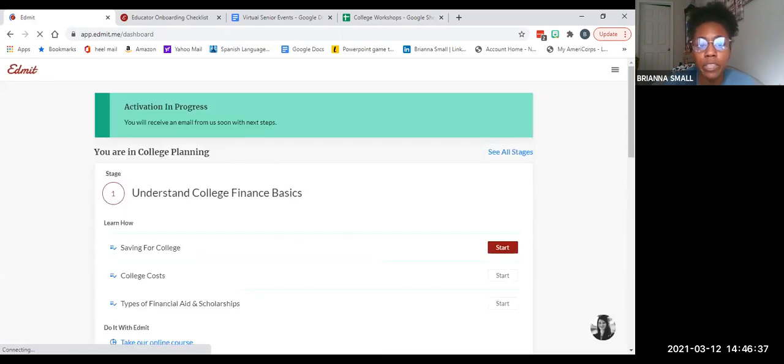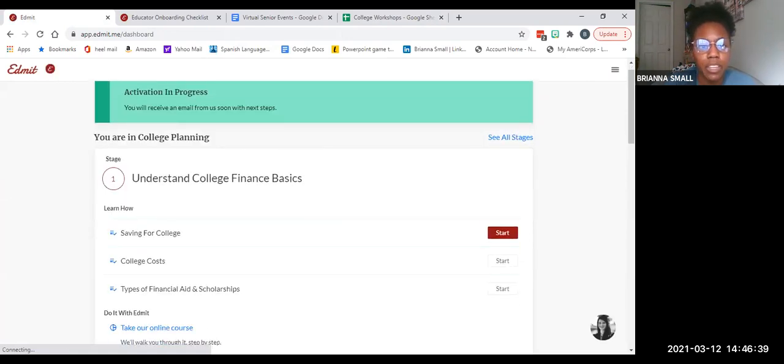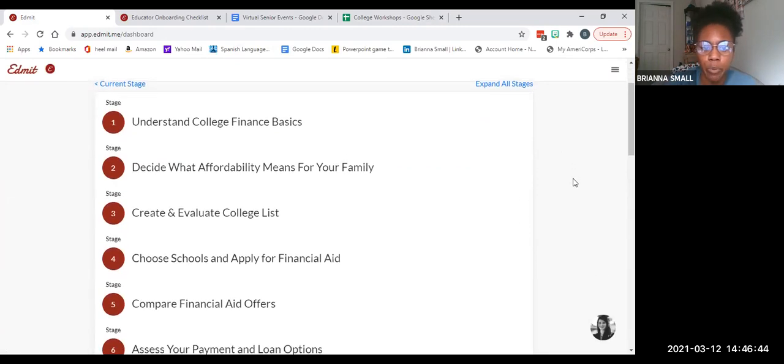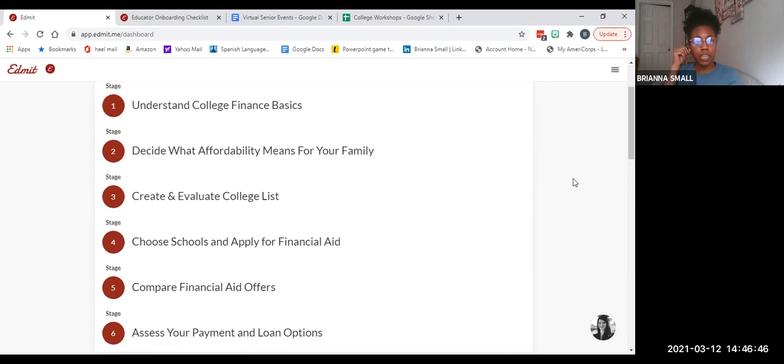Currently I'm in the college planning stage, but you can also see all of the stages, depending on where you are. If you're new to the process, I would definitely start with stage one, understanding college finance basics.